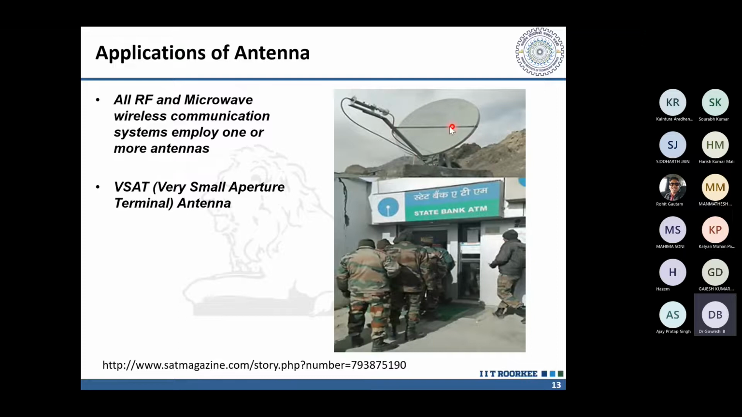It will be operating in C-band. Nowadays they want to migrate it to Ku-band as well. But very often the current antennas are working in the C-band. So this is another category of products where antennas are used.